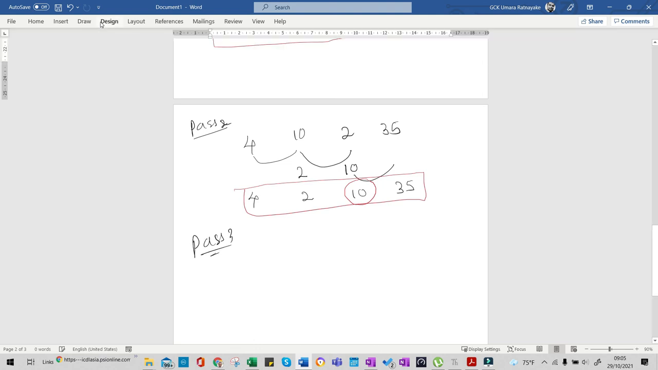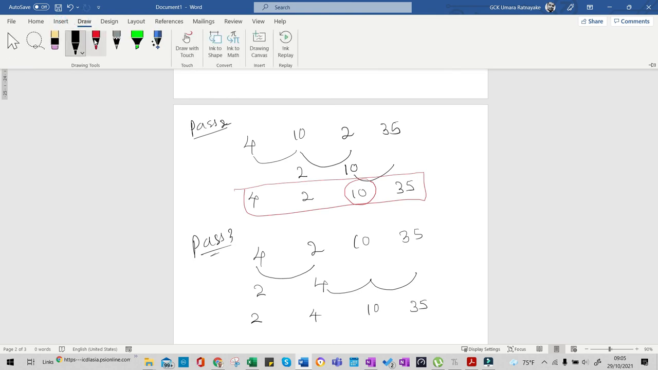Pass 3, 4, 2, 10, 35. Now you know the pattern again. 4 and 2, we take the first pair. Left is greater than the right. We do a swap. Take 4 and 10. It's already in order, no need of swap. Take 10 and 35. It's already in order, no need of swap. So at the end we get 2, 4, 10, and 35, and you can see the list is already sorted.